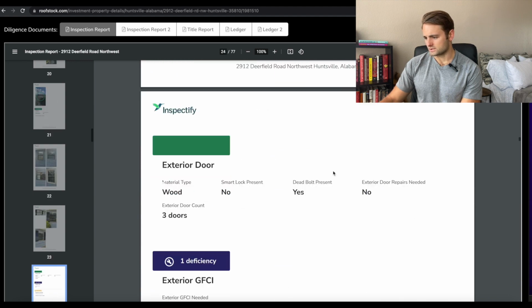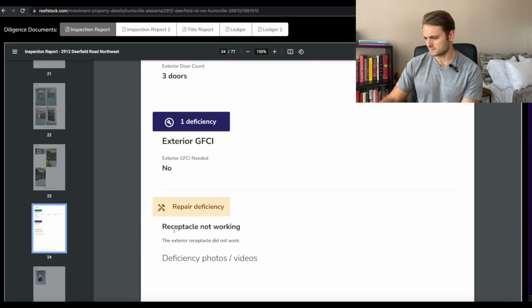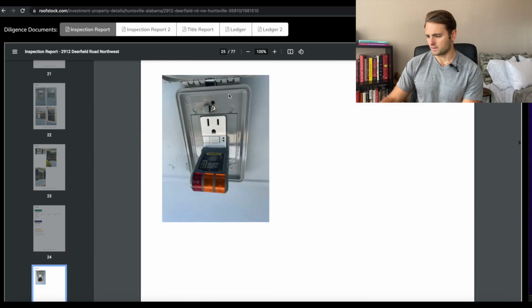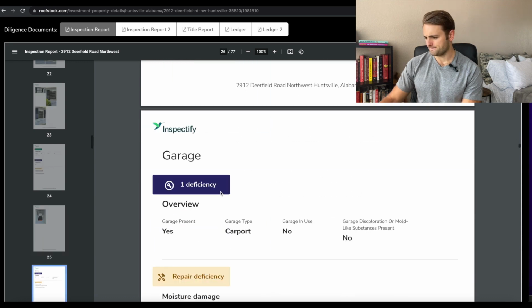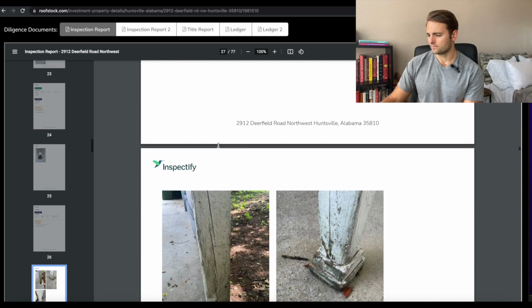And as you can see, we can just keep peeling through this report. Let's see what other receptacle not working. Okay, so it's just some sort of electrical issue. These are typically quick and easy fixes. The garage, let's see what it is. Moisture damage. That to me is a big red flag because moisture damage could be from moisture or it could be from water. Sometimes you have mold problems. So as a remote real estate investor trying to buy a low maintenance property with a low turnover, this is not really one that I want to be looking for.